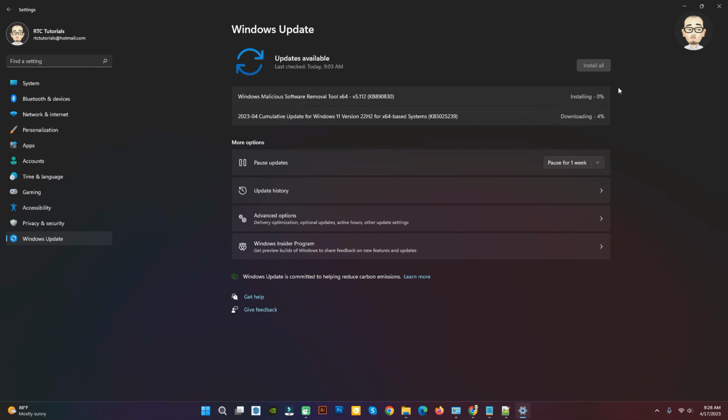Now please make sure that you are up to date, and that you have got all the latest updates on your computer, because in 80 to 90 percent of cases, we don't update the Windows, and we get so many problems with the computer. Once it finishes installing the updates, be sure to restart your computer.